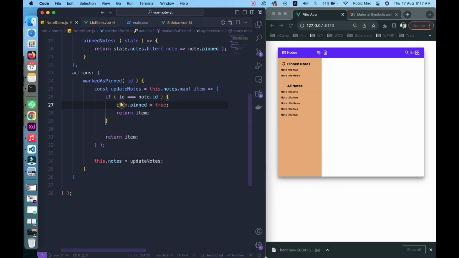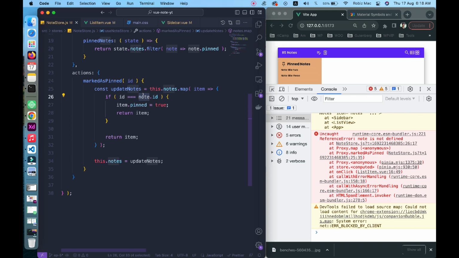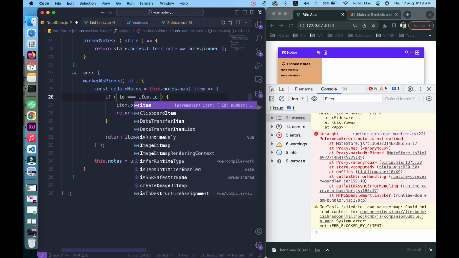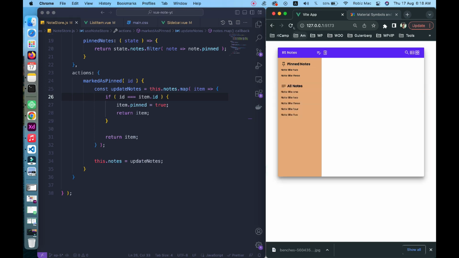All right, so now let's check it. Hit a refresh here, right? And you can see we have this 2 and 3 as pinned. So if I click on this 4, it should be added, but it's not. Let me check. Okay, it's saying node is not defined, and I found the mistake. It should be item, not the node. So let's hit a refresh. Let's close this down, hit a refresh and try it again. So let's click on 4 and you can see that has been pinned.